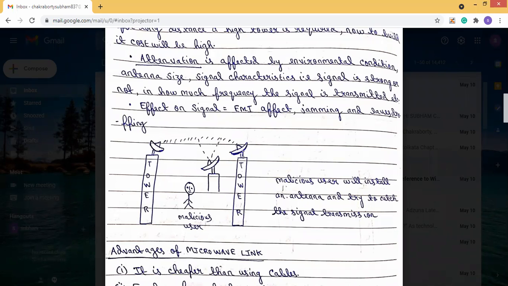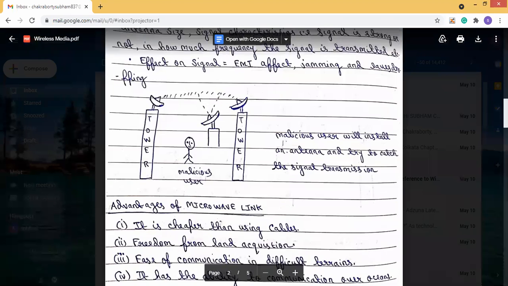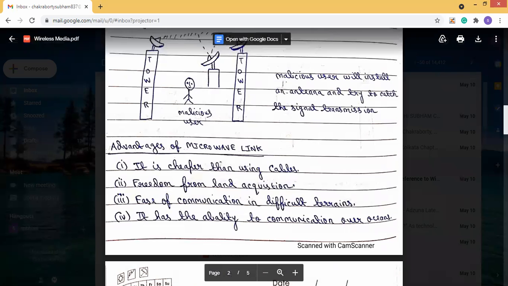Okay. So this is all about the microwave link. Now, what is the advantage of microwave link? The advantage of microwave link is that it is cheaper than using cables.